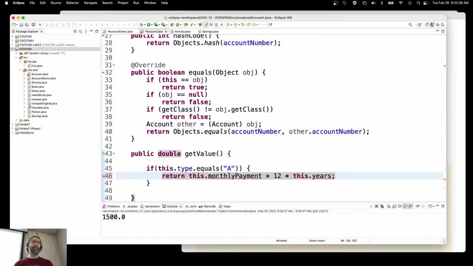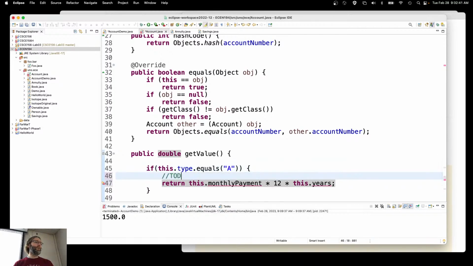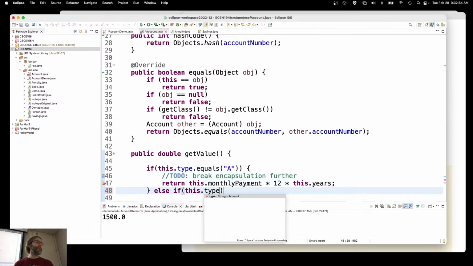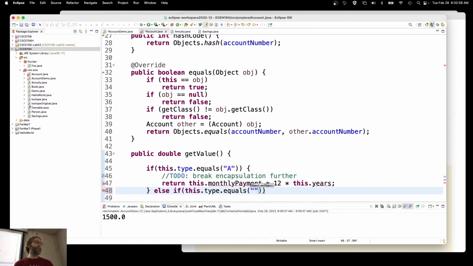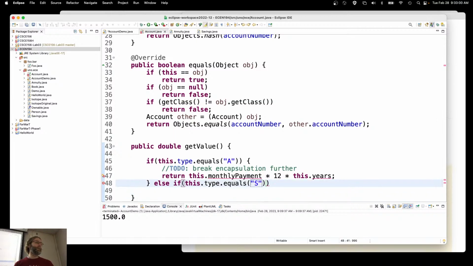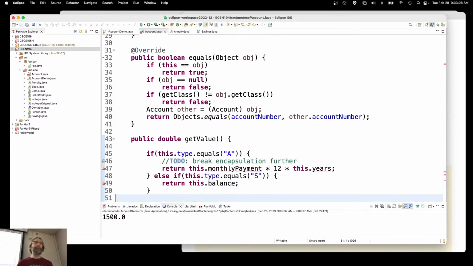Return something like this. Now, to break encapsulation further, because what I have to do is get the monthly payment, and I also have to get the number of years. Else if this dot type dot equals S, then it's return this dot balance. There we go. Else if, else if, else if.